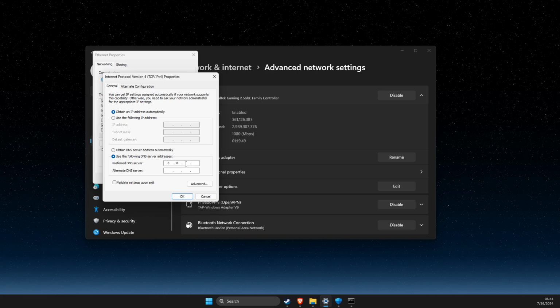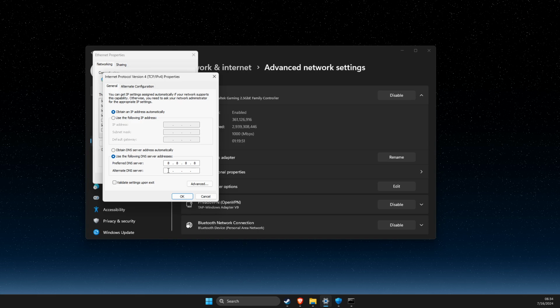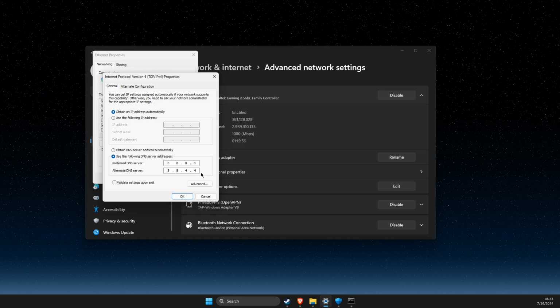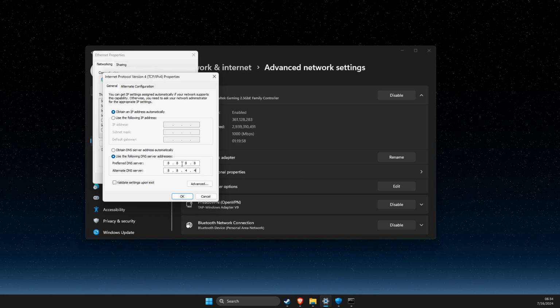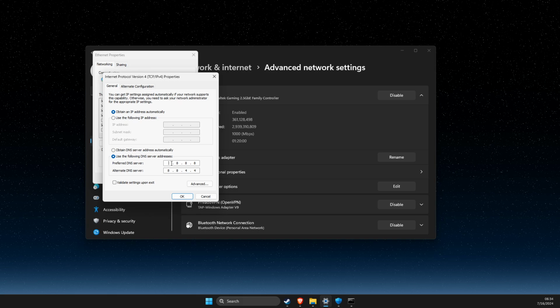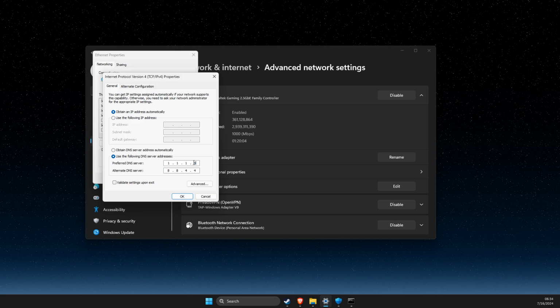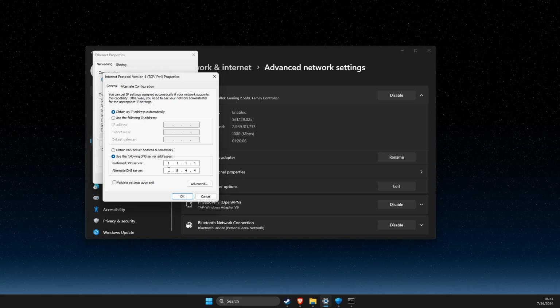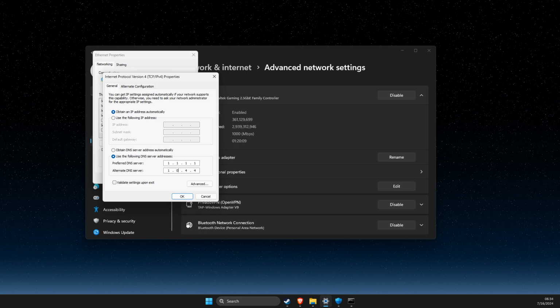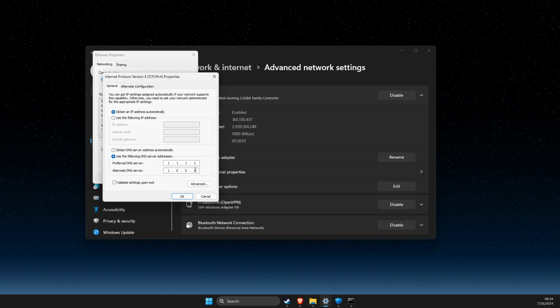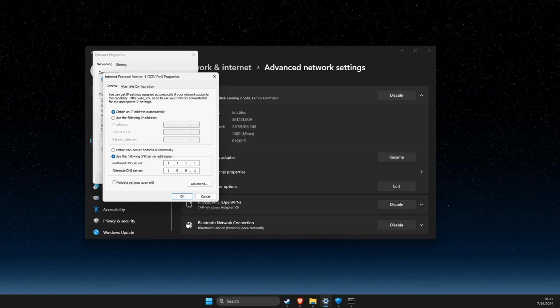It's 8.8.8.8, and on alternate DNS it's 8.8.4.4. If this DNS server did not help you, then use 1.1.1.1. And on alternate 1.0.0.1, and look if the problem persists.